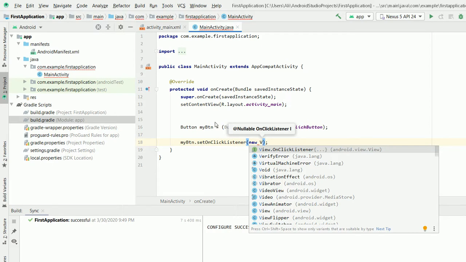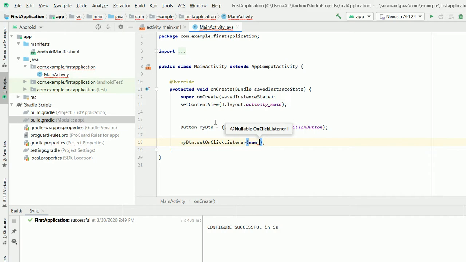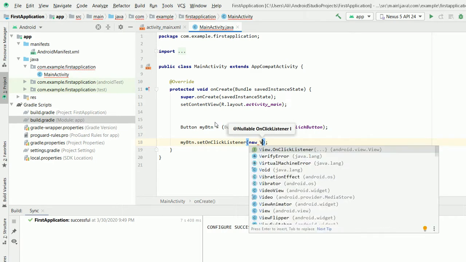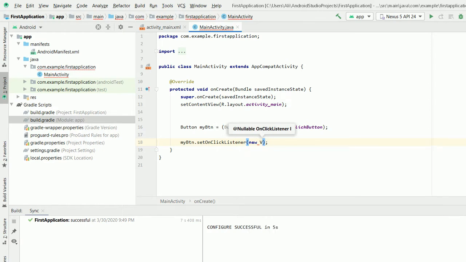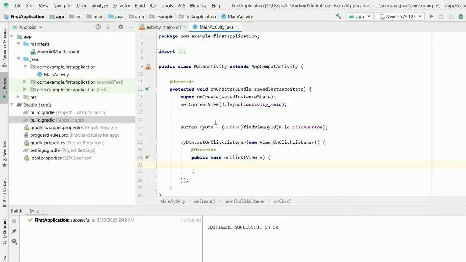So then what you have to do, you have to just write down here capital V, and then press enter. Do not type, just press enter, and the click event will come automatically. And now we have the click event. So what you want to do on the click event, I want to display the message. For displaying the message, we have to declare an object of the Toast class.